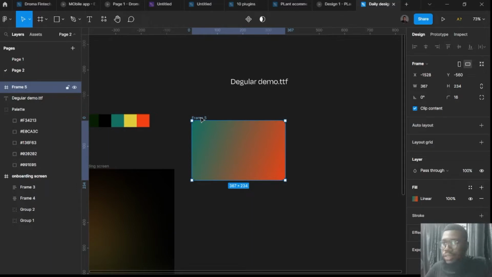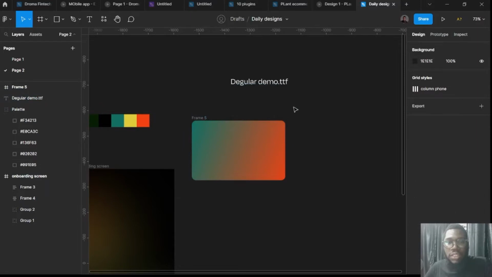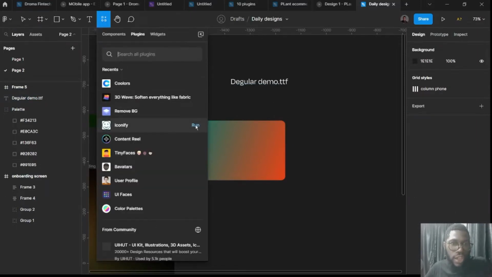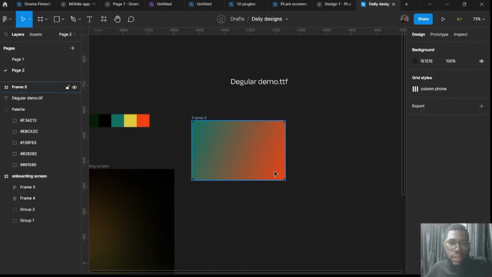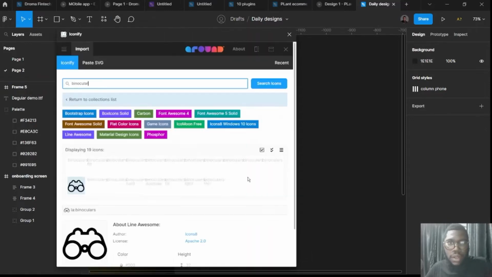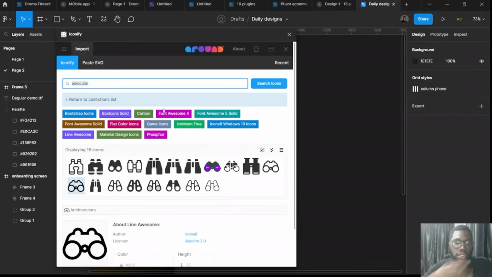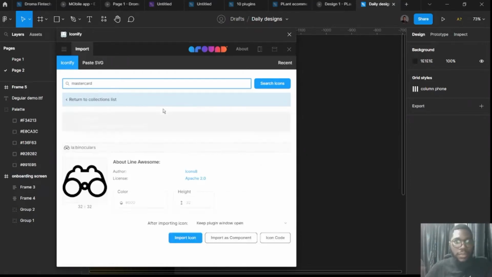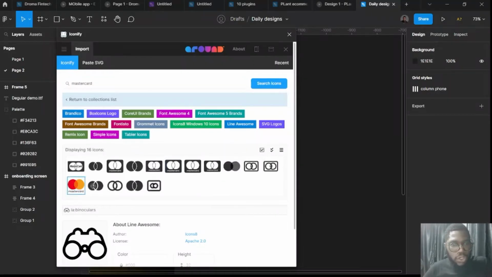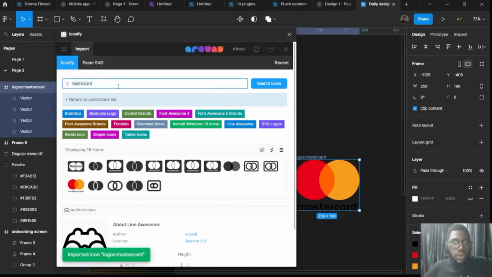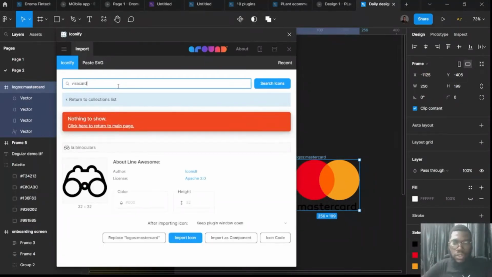And next thing I want to do is, this card is a Mastercard, so we'll just go to icons and click on the Iconify plugin, and we'll search for Mastercard. We'll just drag it out here. Also, we might create other cards, so let's create a Visa card. Okay, I think it's just Visa.